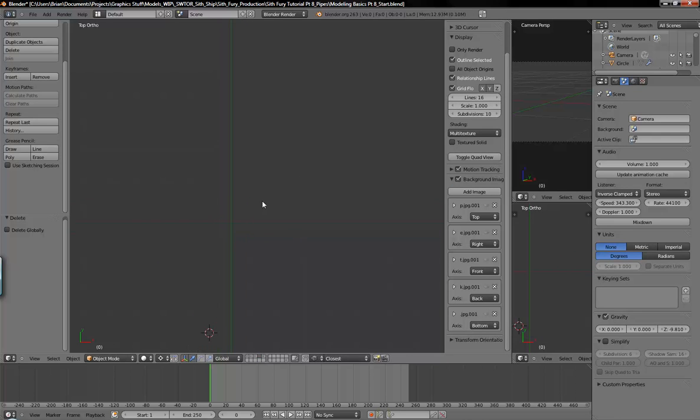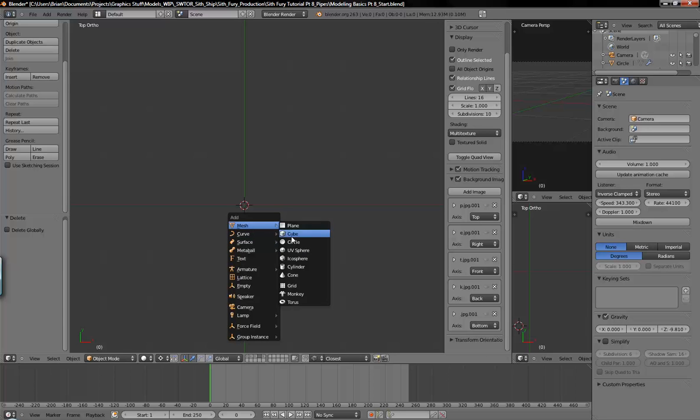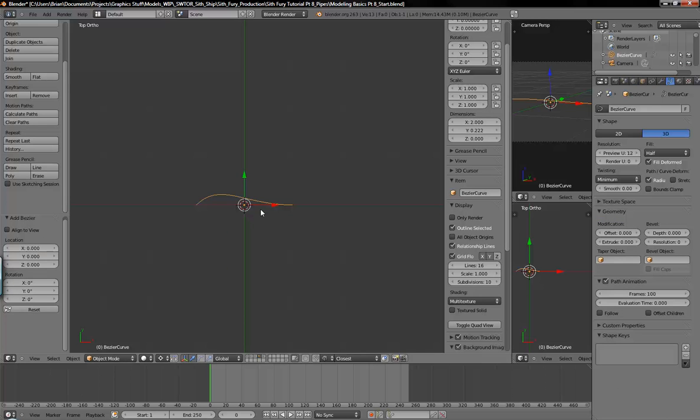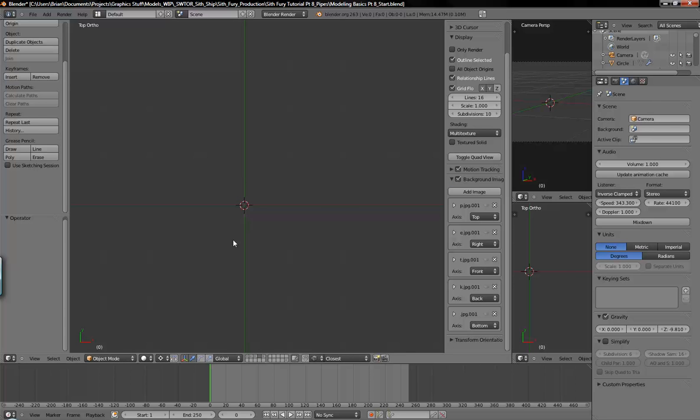Now for pipes, let me show you that. Actually, I'm gonna see if that works. I have never really messed with that. I'm gonna add a curve. Whoops.